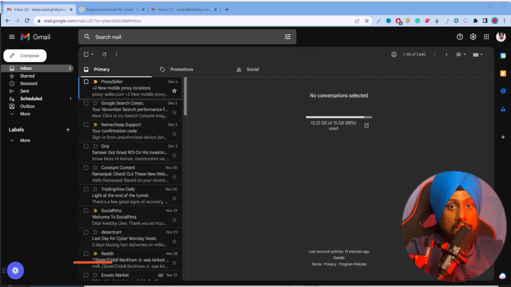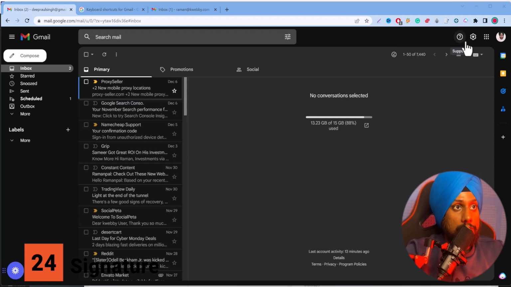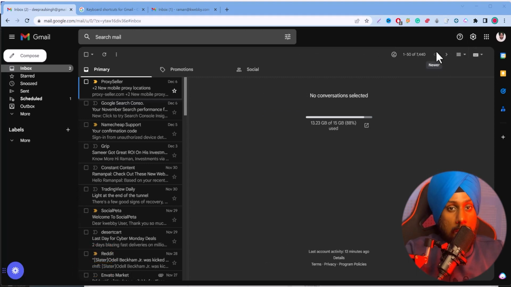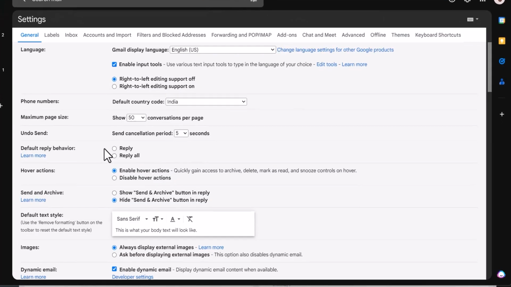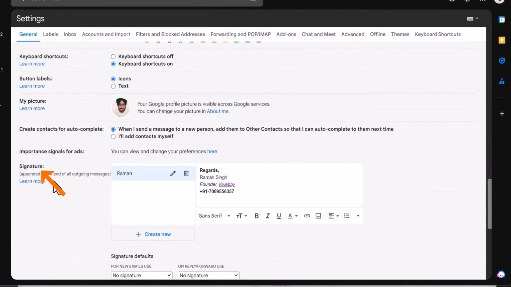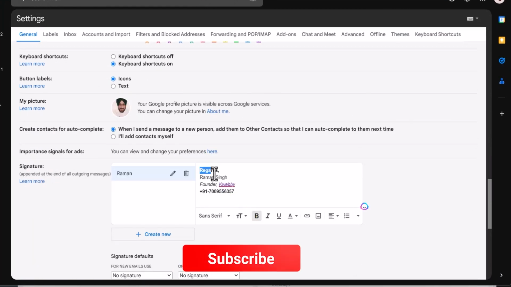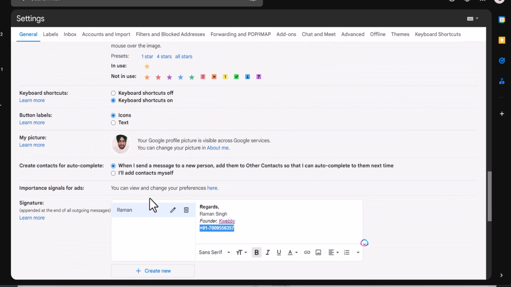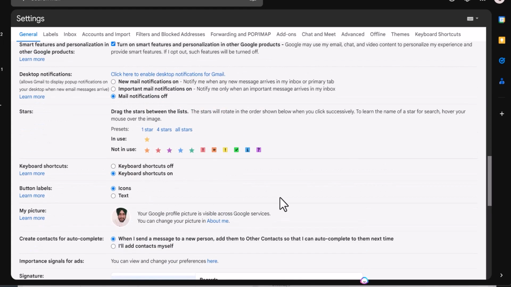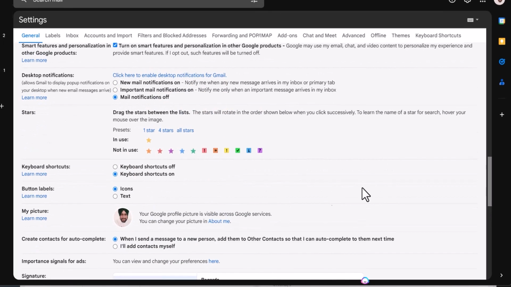And next and the last is obviously using your custom signature. So you may have come across emails that have regards and that particular sender's name and something like that. If you want to input your name or your phone number in your signature, then you can easily add that. To add that, just go to the settings, see all settings, and just search for your signature. Here is a signature, here is my signature, founder, and there is my number. So you can easily add that, and whenever you create a new email, that signature will be added on every email you send.